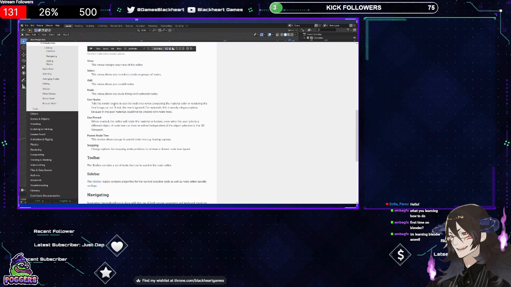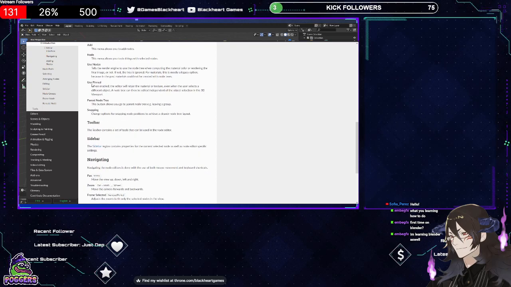Use Nodes tells the render engine to use a node tree when capturing the material color or rendering the final image, or not. If not, the tree is ignored for materials. This is mostly a legacy option because in the past, materials could not be created with node trees. I guess now they actually can. Which sounds familiar. I think I did something similar over in Unreal when I was putting texture on an object.